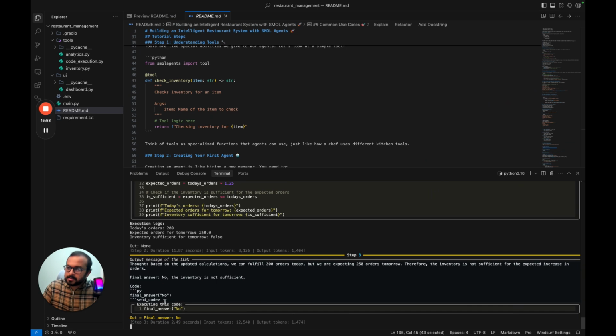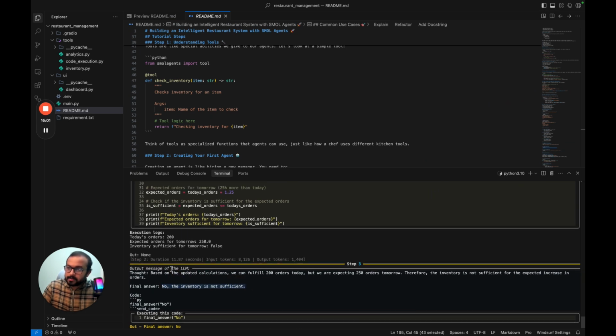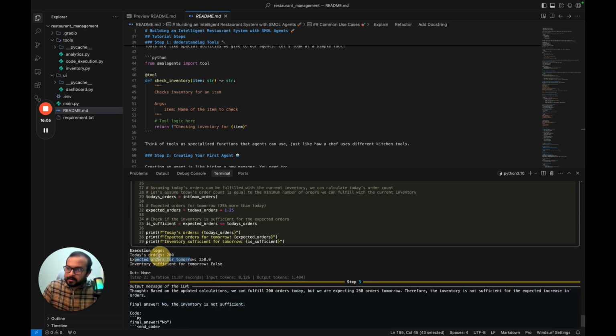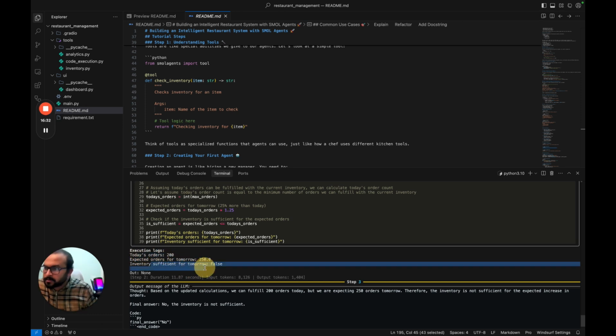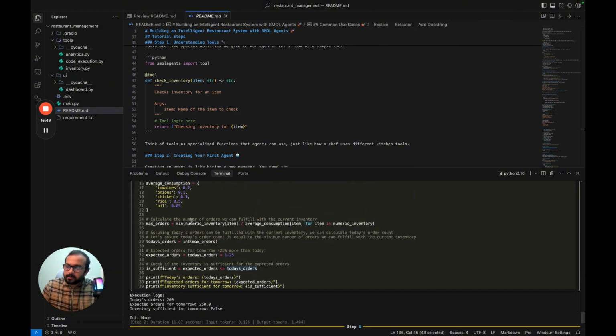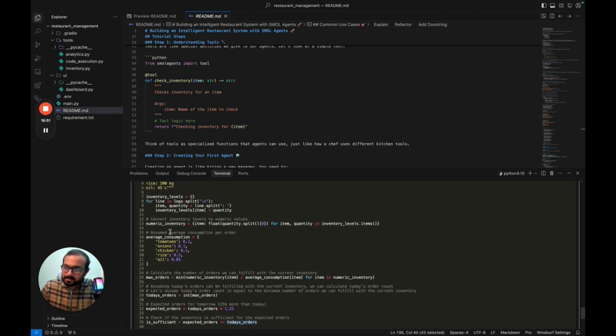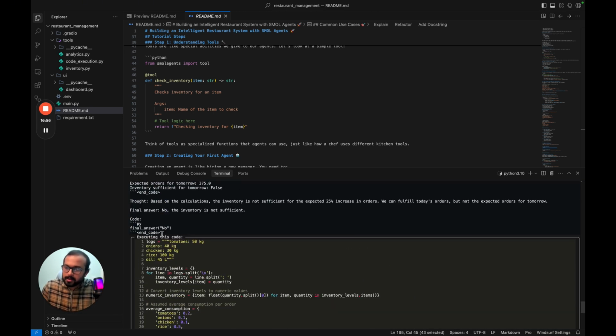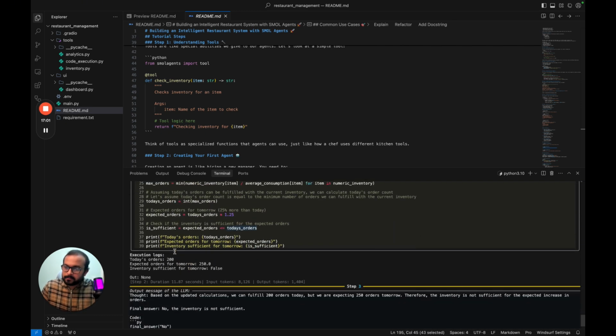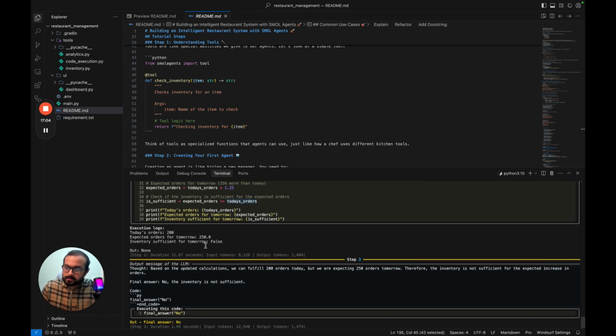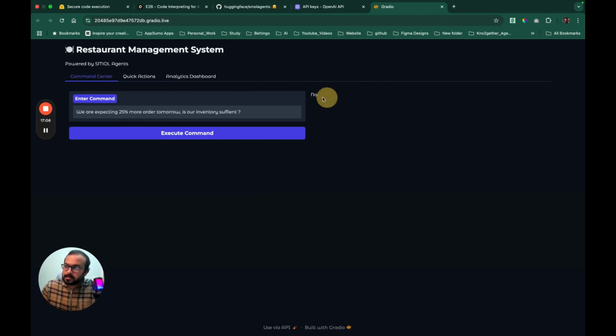So that means it says that the inventory is not sufficient, because today's order was around 200. So tomorrow they are expecting 250 orders. So it's basically checking here if it is sufficient, expected order is less than today's order. I'm just not going through the code, but what I wanted to show you is that it is able to do the actual coding that is required to do the analysis. And as part of the coding, it is able to find out that tomorrow's inventory is not sufficient, and it is able to tell you that.